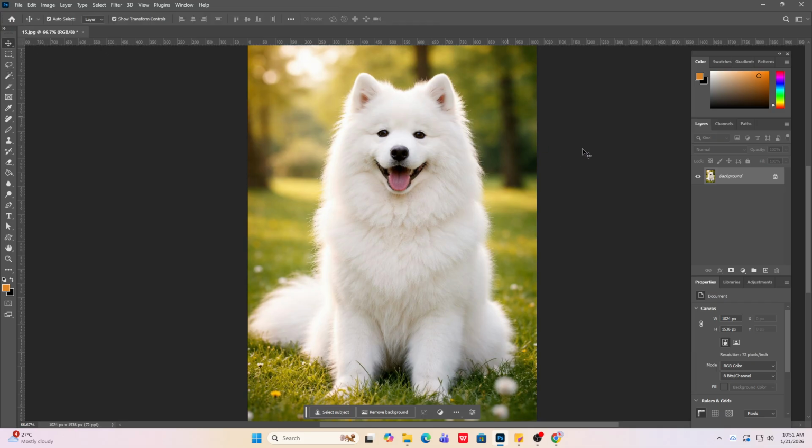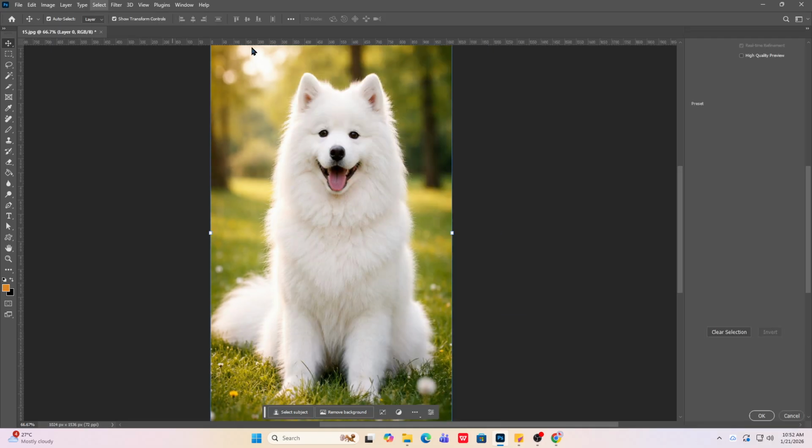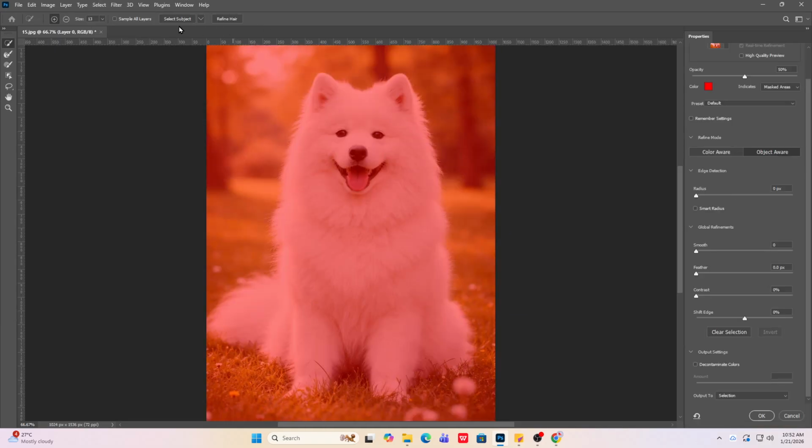In the Layers panel, click the little padlock to unlock the background layer. This lets Photoshop apply selections and masks properly, which is essential for a non-destructive workflow. Next, go to the top menu and choose Select, then Select and Mask. This opens a dedicated workspace designed for complex edges like hair and fur.